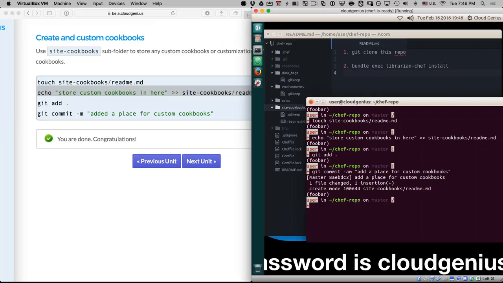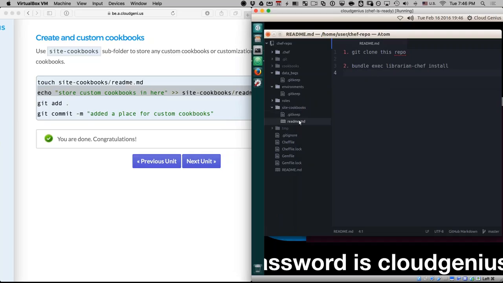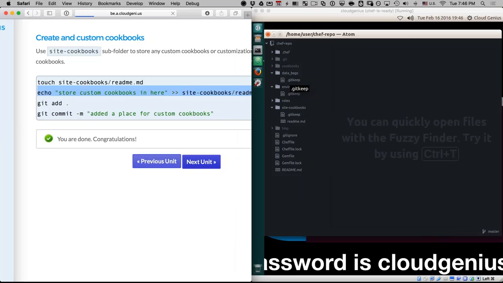So this place, Site Cookbooks, becomes a place for us to use custom cookbooks. Our own creations will go into this folder automatically. When we create them, our books that we create will belong in this folder, Site Cookbooks. That's what we just said in that little note we wrote. And next step.